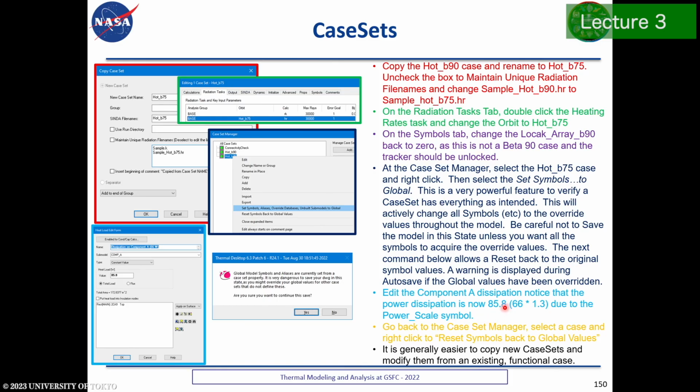So this part right here is one of the really overlooked and very powerful features in the case set manager. If I select a case set and I right click and I say set symbols, aliases and overrides to global values, this is now the way that I check that this case set is what I intend it to be. So now when I go and look at everything, it's based on the symbols that are defined in this case set, all the overrides, all the aliases, and everything else.